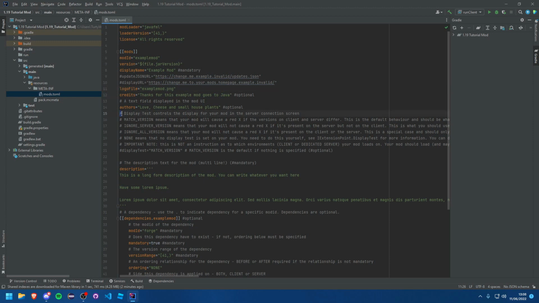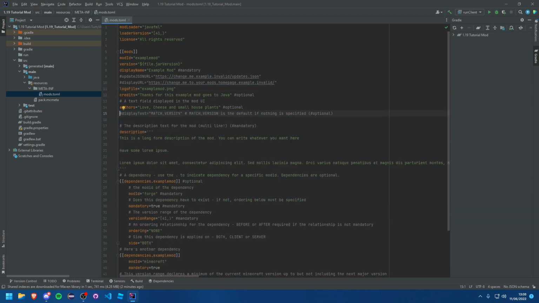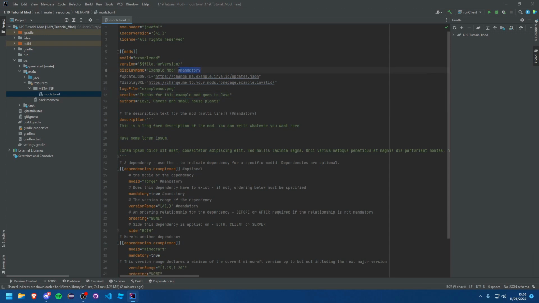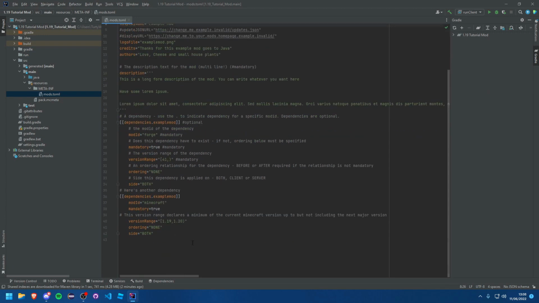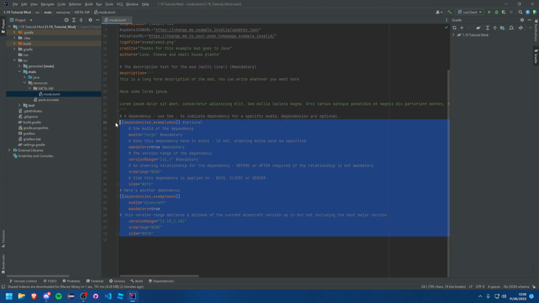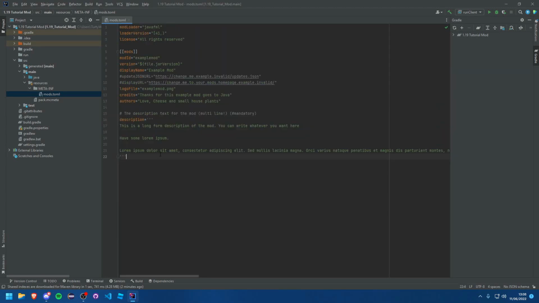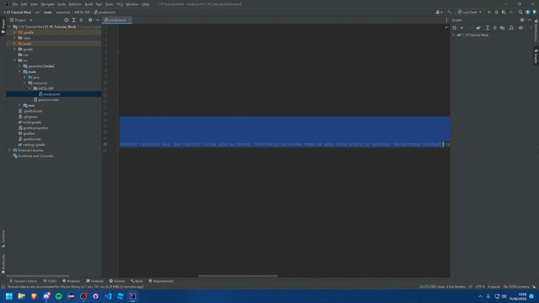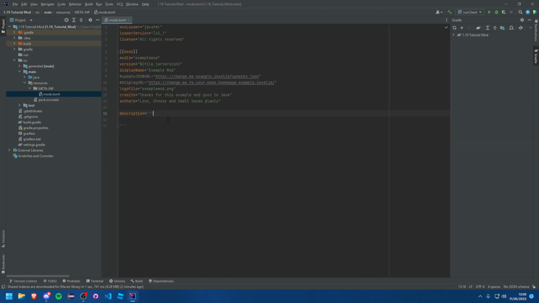Display test, oh that's new. I saw CPW working on that. I'm actually going to remove that because I don't think we need it at all. Okay, and we can just delete these dependencies down here. They're not necessary. And get rid of that. And I'm going to clear out this description because it's just some lorem ipsum anyways.